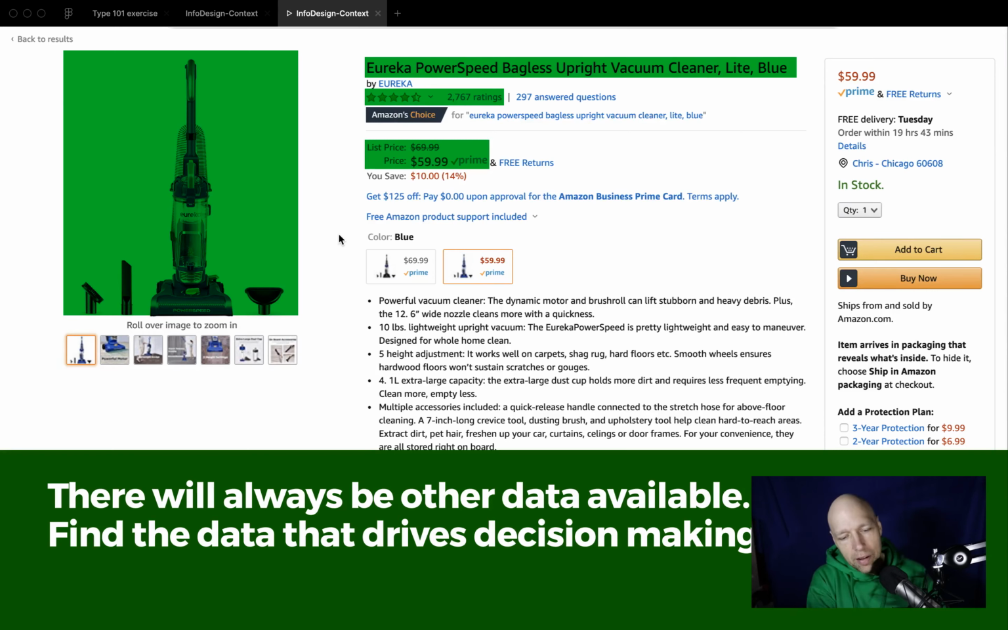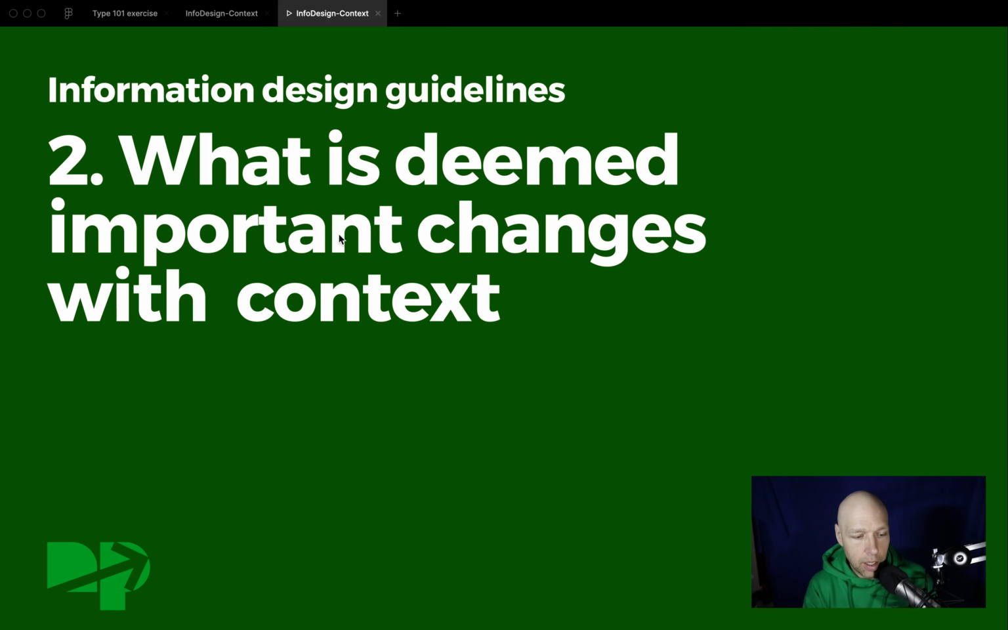Ultimately, it comes down to these little nuggets of information that were lifted and brought out to the listing. Understand what's important and what needs to be put in front of the user first to help them make the decision to come through to a detail page like this. It's about editing. And ultimately, what is important changes with context.